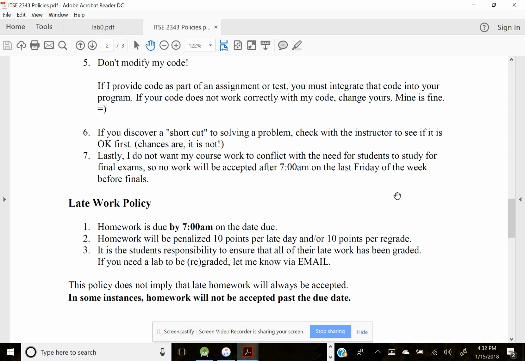And also, I do not want my coursework to conflict with the needs of students to study for final exams. Therefore, no work will be accepted after 7 a.m. on the last Friday of the week before finals. That last week should be spent studying for finals, not doing your coursework. So it all needs to be completed before that last week.